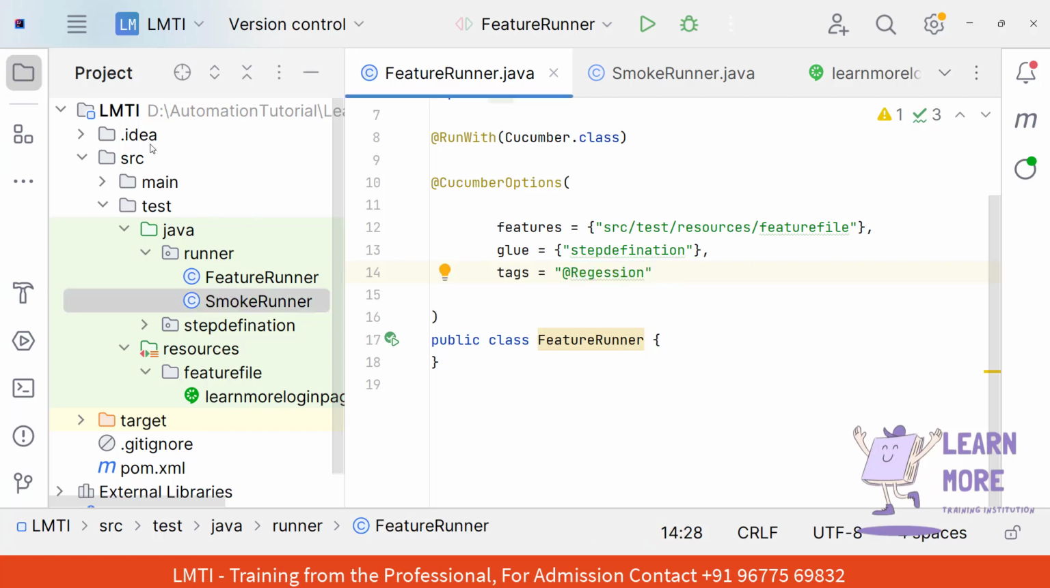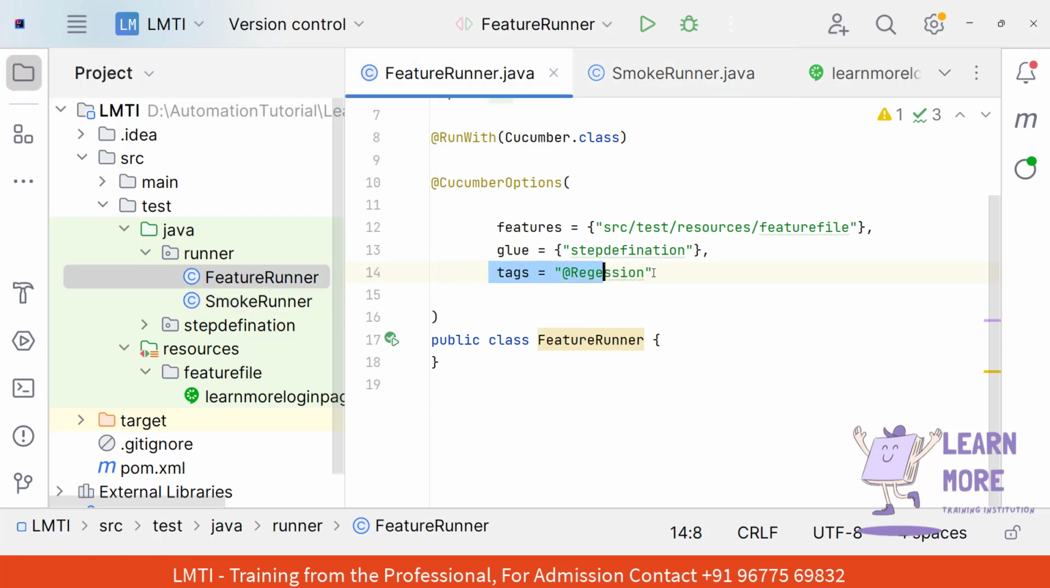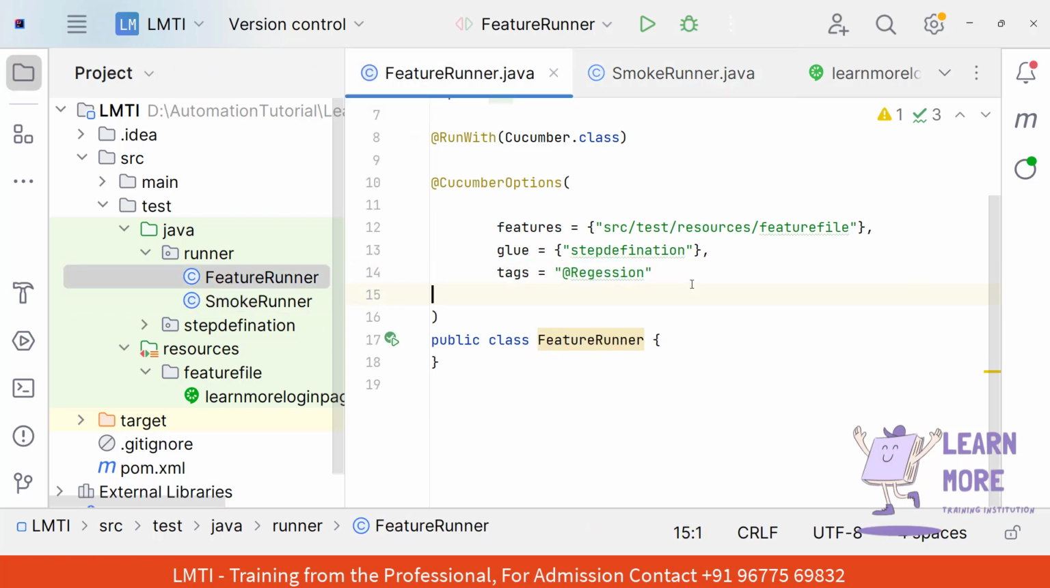Here, as I am using the Cucumber framework, I have two runners. One we call the feature runner and the other we call the smoke runner. In the feature runner, I'm using the tag @regression, whereas in the smoke runner, I'm using the tag @smoke. Based upon the tag, the relevant scenarios will be executed. Whenever we execute in local, we change the tag accordingly.